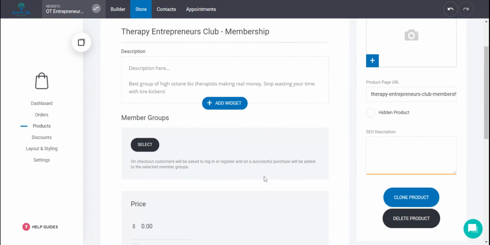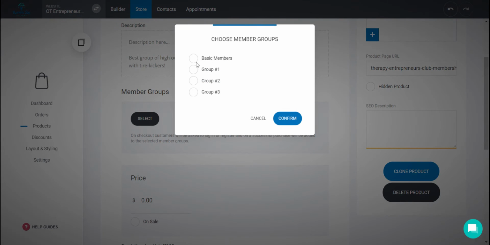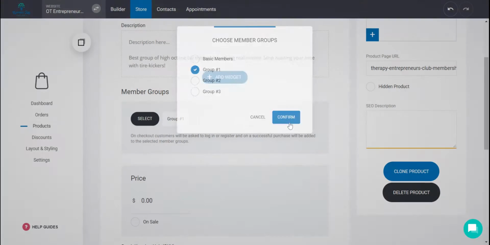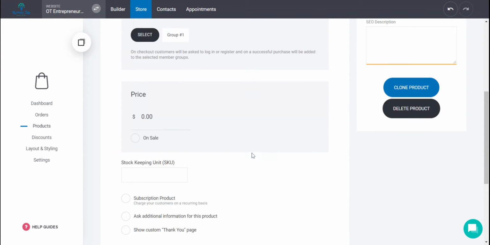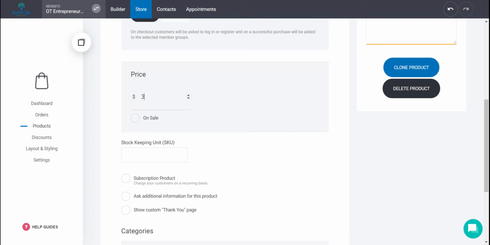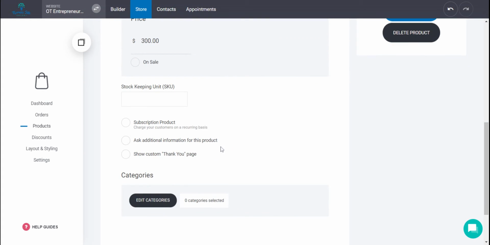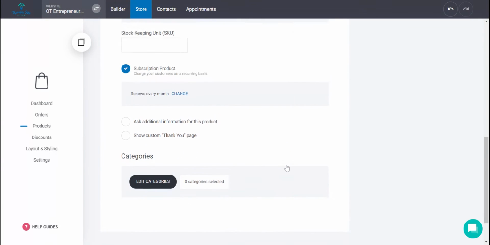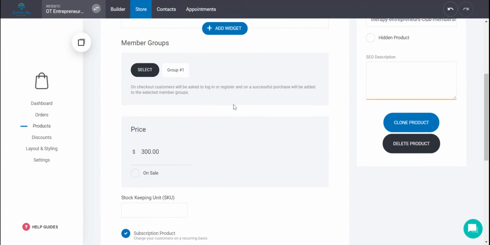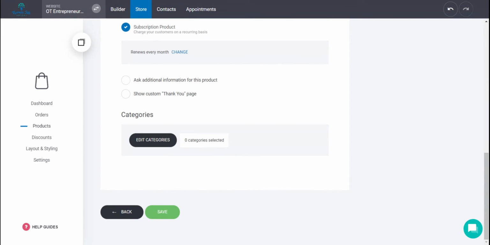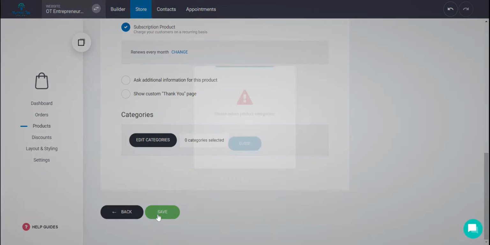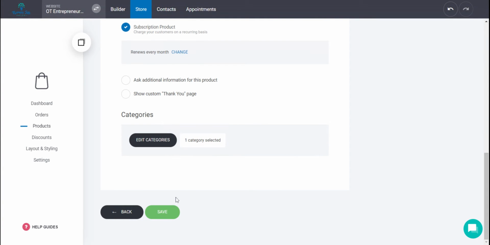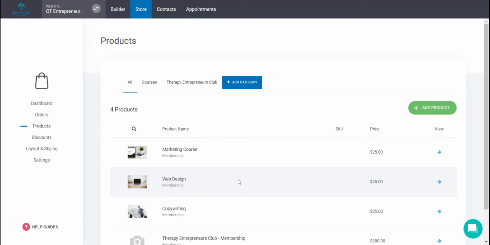Okay. So select membership groups. Again, we're going to go into how to make those groups, but I'll just do group one for now, and then we'll show you what that means. And we are going to charge $300 a month. Subscription product, yes. So ongoing, we want it every month. You might have some different options for other types of payments, but we'll just do that for now. I didn't create a category. There I did, and I've connected it. Okay, now we have that.